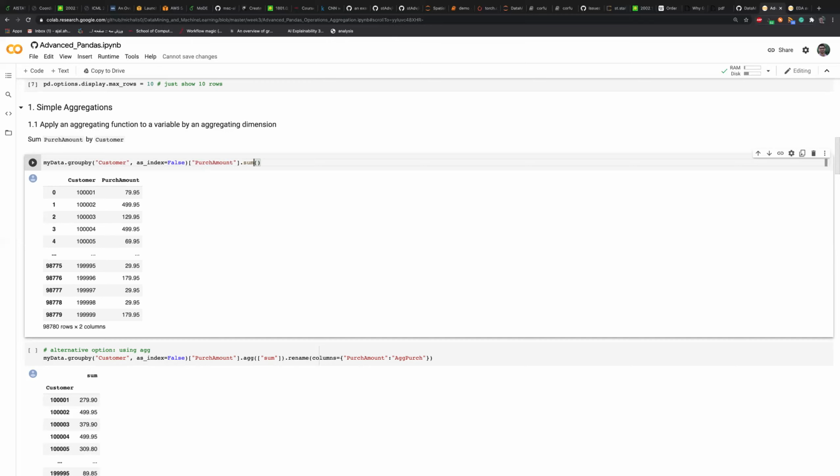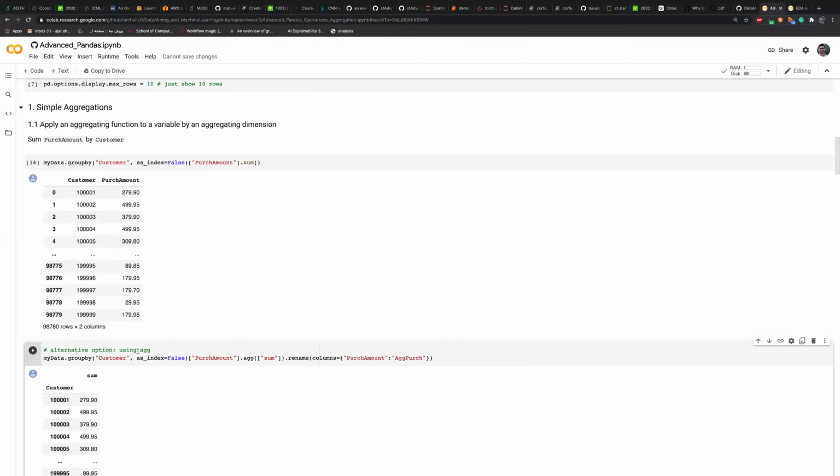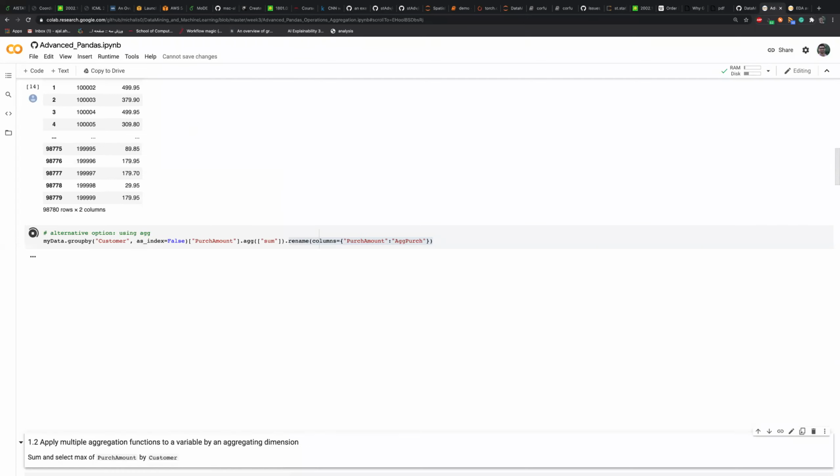Okay, but there is also an alternative way to do it, and you can use the aggregate method. You do the same, but here instead of just .sum, you do .aggregate, and then in the brackets you specify that you want to do a sum operation. Then this .rename method is essentially just for renaming after doing the aggregation: you want to rename the purchase amount column to aggregate purchase. It essentially gives you the same result.